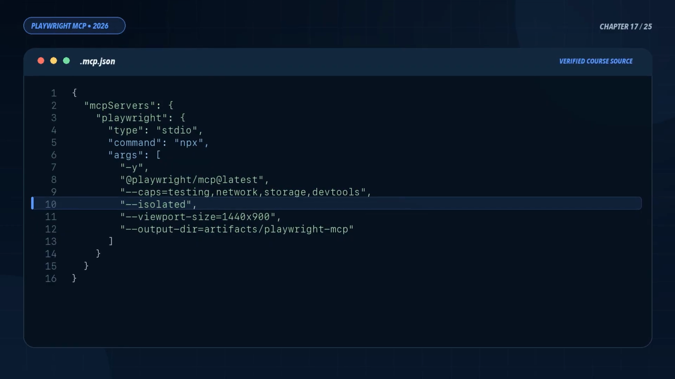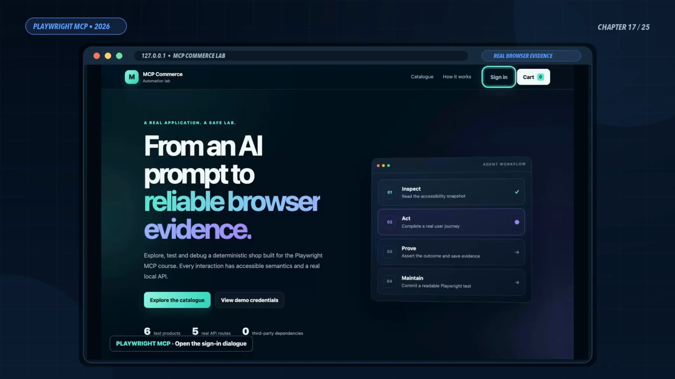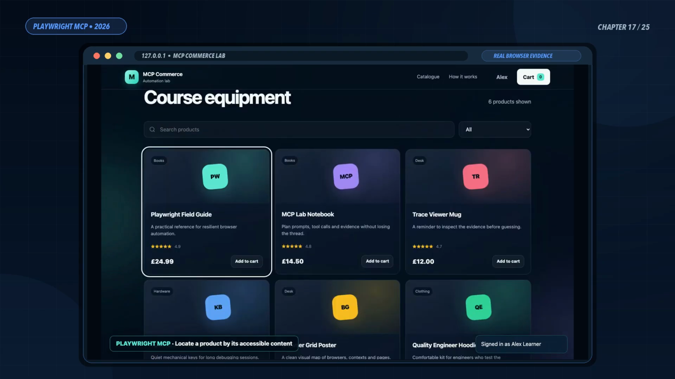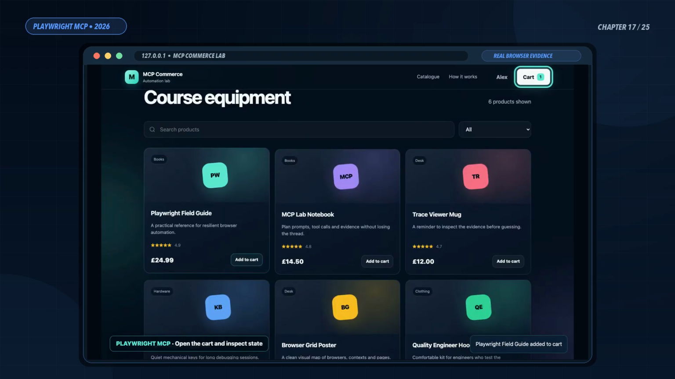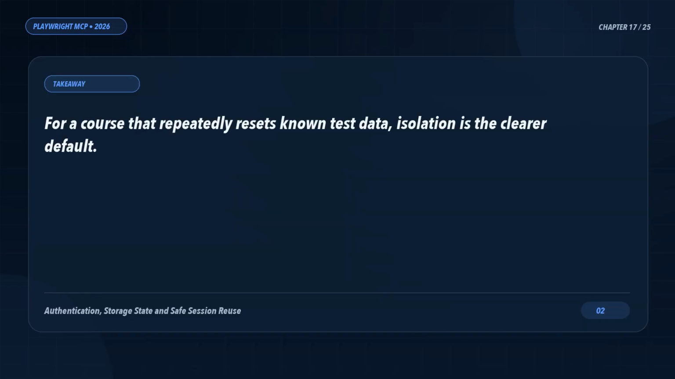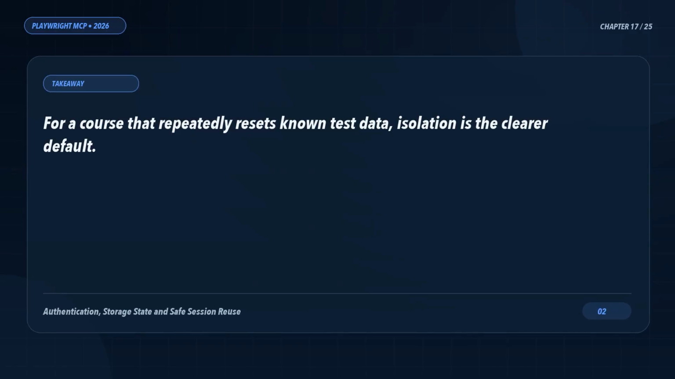The server's default persistent profile mode behaves more like a normal browser and can retain login state across sessions. For a course that repeatedly resets known test data, isolation is the clearer default. Sign in as the learner, then use browser local storage list. You will see the course cart, user and token keys. The storage capability can also manage cookies and session storage.